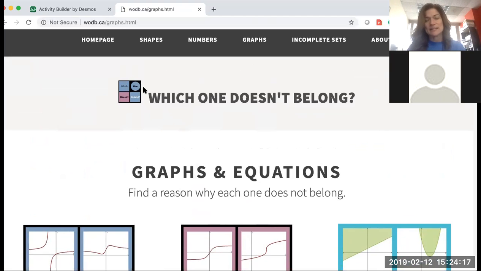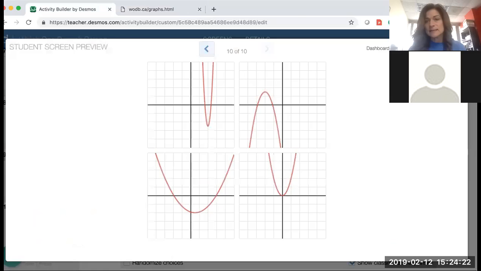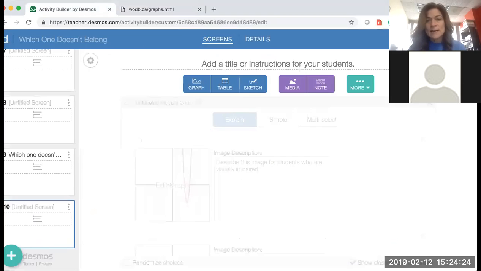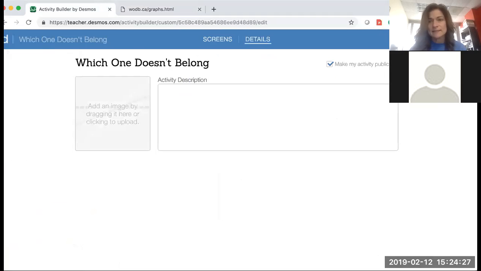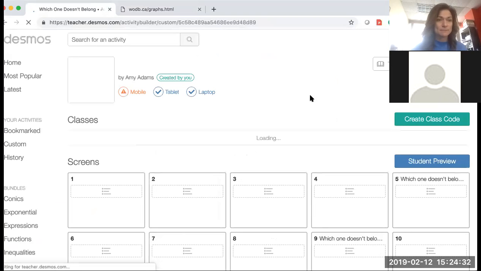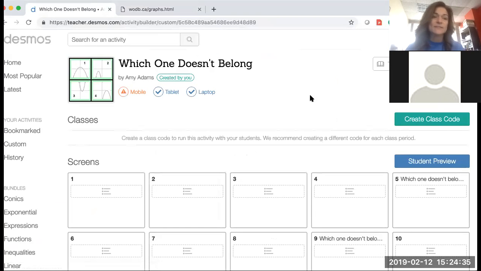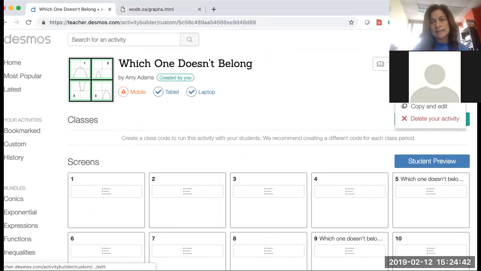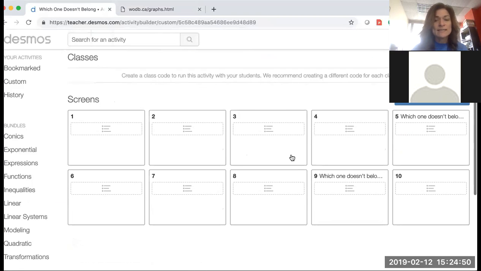But I did the graphs actually in Desmos. So I'm going to flip over here. Oops, I need to close out. So what I have created is, and again, when I send the follow-up email, I'll send you the link to this Desmos activity, and then you can just make it yours. You can just copy it and edit it if you want to edit it. I'll share the activity with you. But if we want to preview this activity, what I did is made 10 different which ones don't belong.